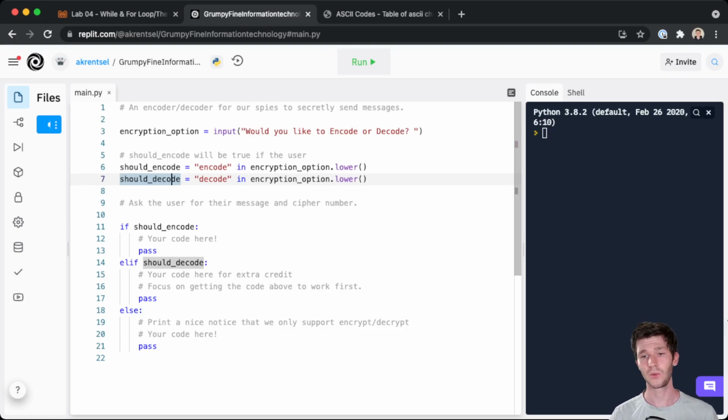This is going to tell us what branch of our code to execute, because down here we have if should encode, do something, if should decode, do something, otherwise do something else. Another thing you might notice here is this pass statement. So that's kind of weird. What is this pass keyword? I've mentioned it in class, but you haven't seen it much. Pass means do nothing. It's just empty placeholder text.